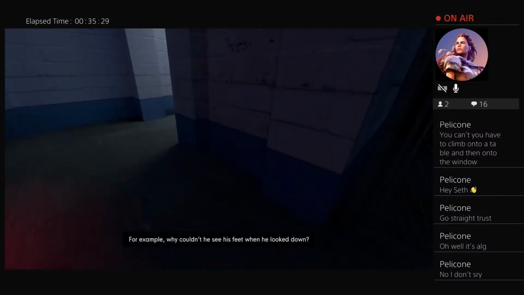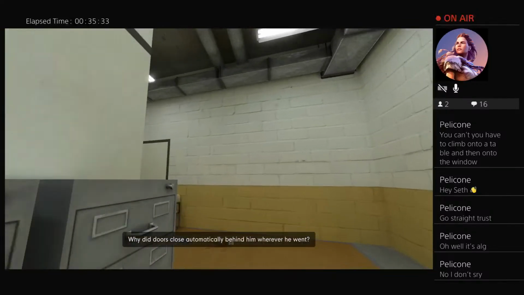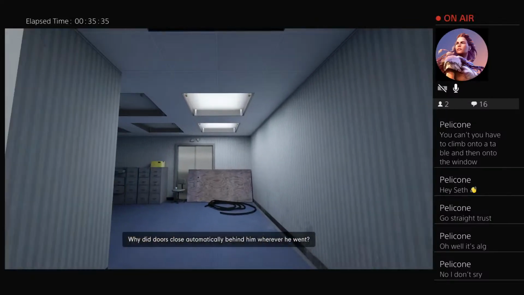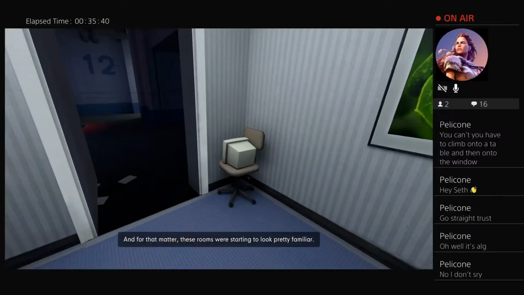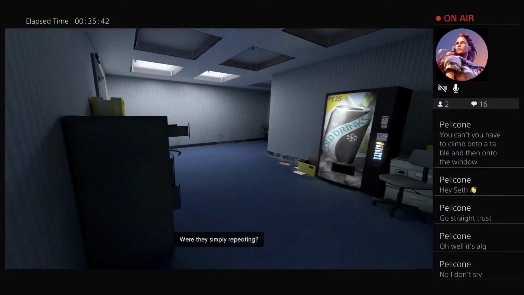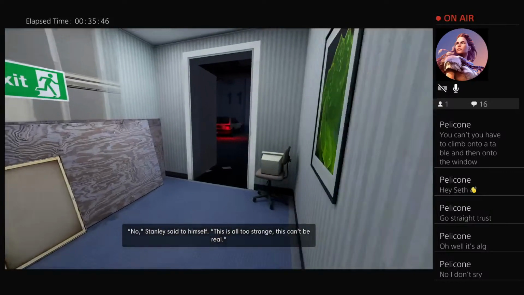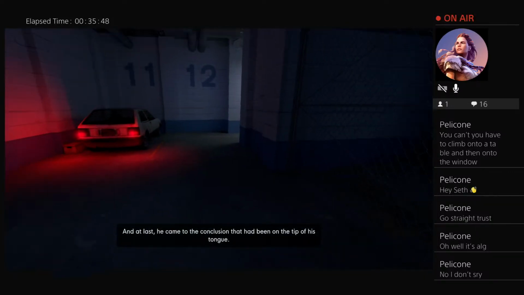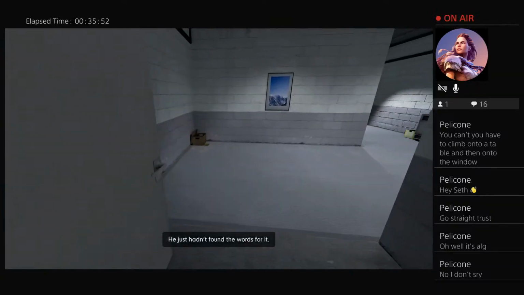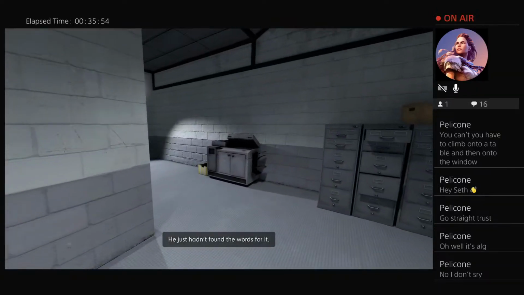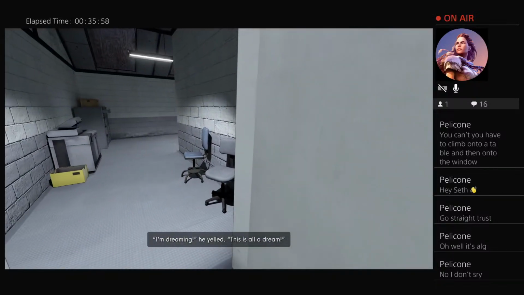For example, why couldn't he see his feet when he looked down? Yeah, where's my feet? Why did doors close automatically behind him wherever he went? And for that matter, these rooms were starting to look pretty familiar. Were they simply repeating? No, Stanley said to himself, this is all too strange. This can't be real. And at last, he came to the conclusion that had been on the tip of his tongue. He just hadn't found the words for it. I'm dreaming, he yelled. This is all a dream.